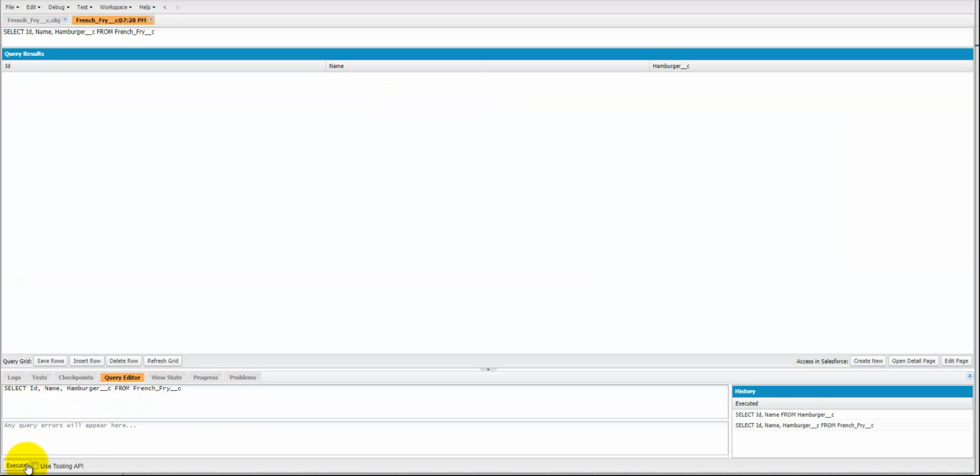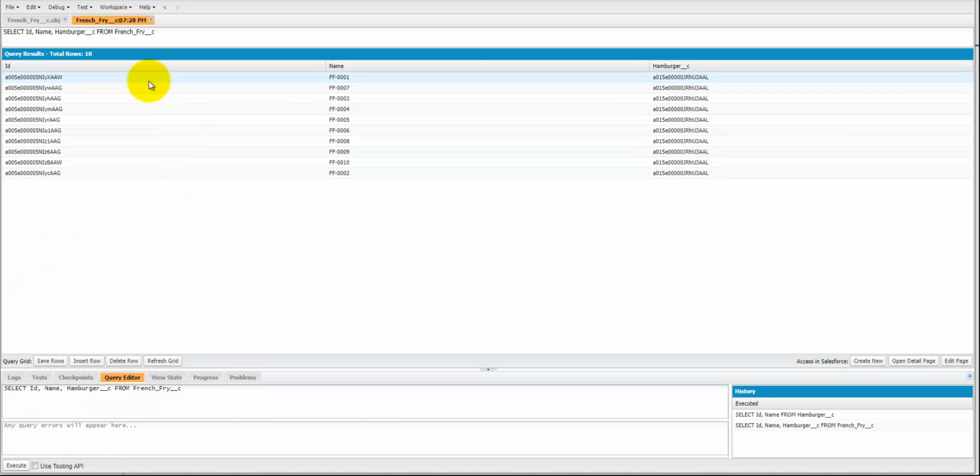And I click execute. It gives me all 10 of those French fry records. I'll click here to sort them, 1 through 10. And we can see they're all related to the same hamburger. And in this instance, it gives me the ID of each individual French fry record.